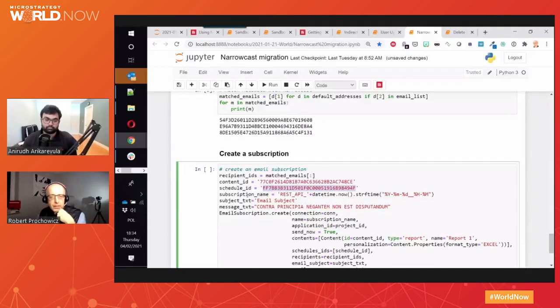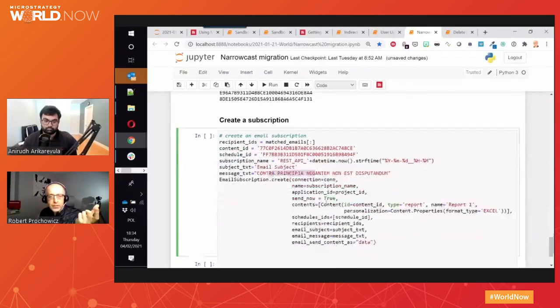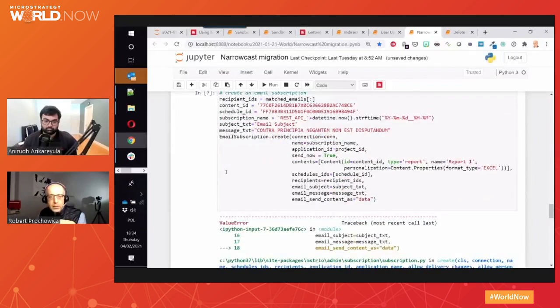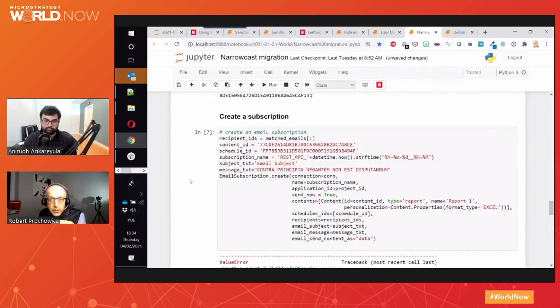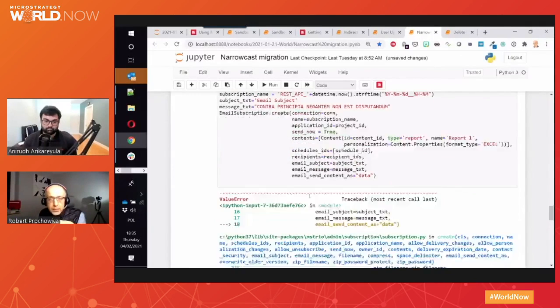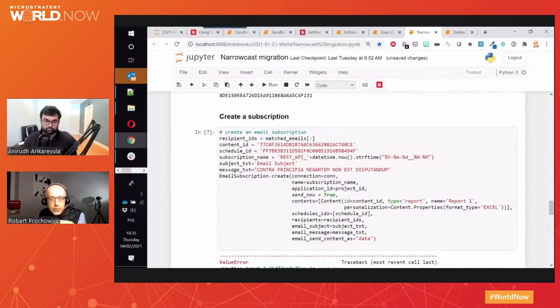Then comes subscription name, the subject of my email. You remember that would be email subscription. Then comes the text in the email and all of those details. So when I click this, I'm getting an error, but probably change the message. But at the end, you are getting email subscription copied from narrowcast to distribution services.